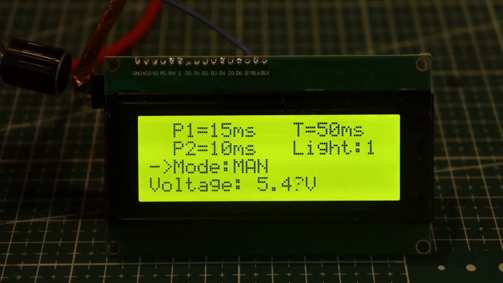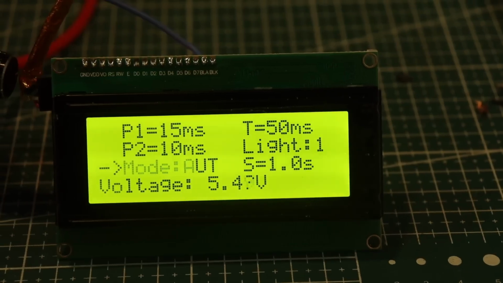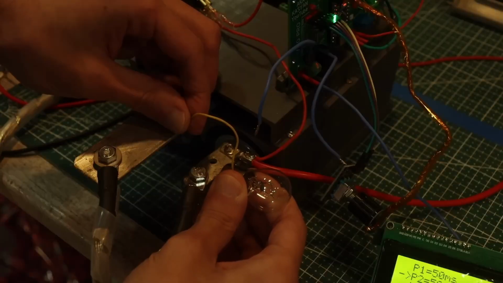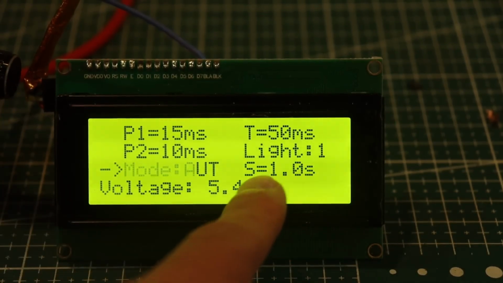Manual mode or MAN. Welding is controlled by an external button or pedal. Automatic mode or auto. Welding is triggered by the short-circuiting of the welding electrodes. In auto mode, an additional parameter S is introduced. This is the delay before welding.